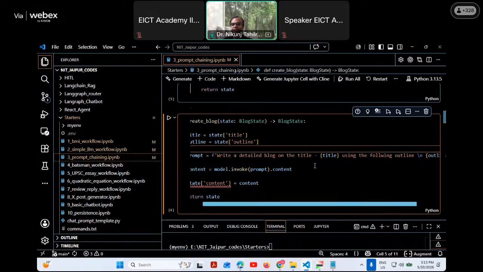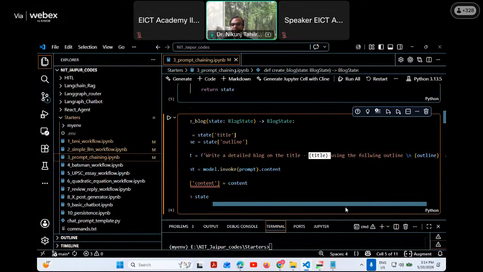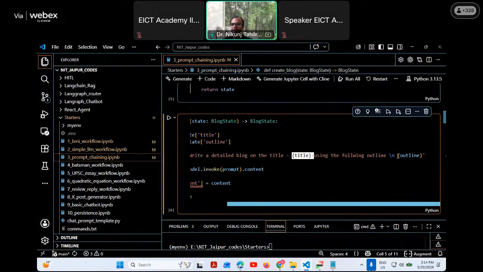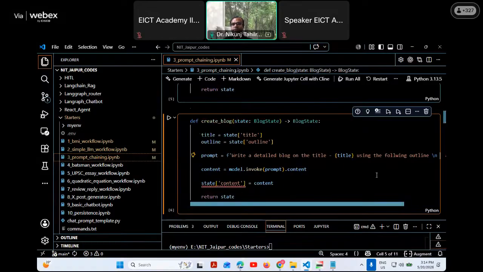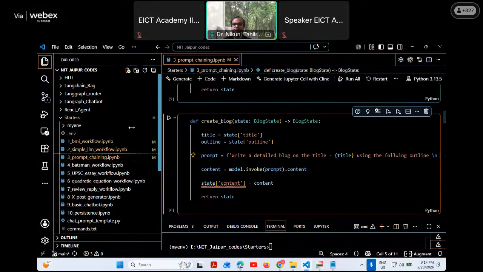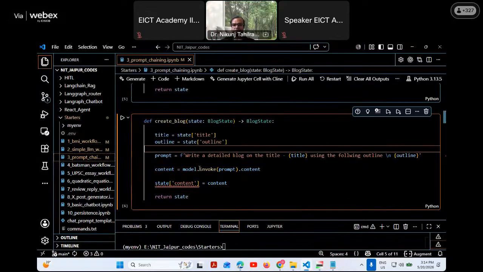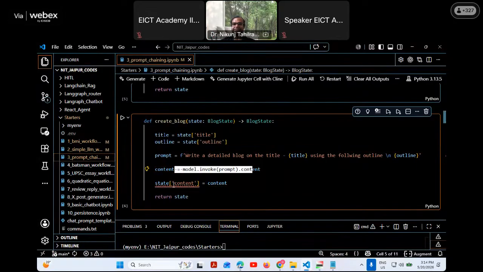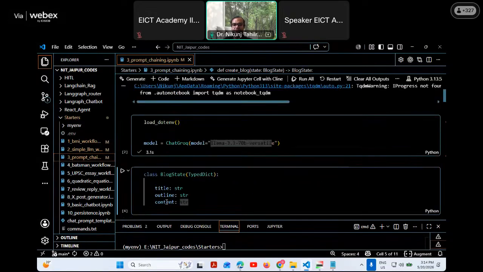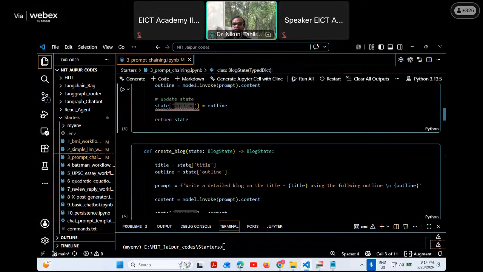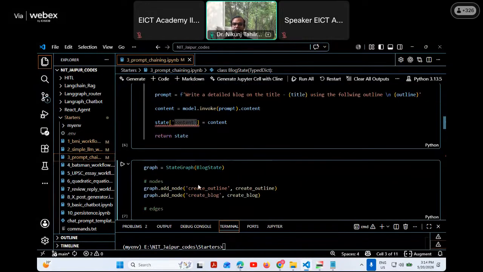Write down the prompt. Write a detailed blog on the title. Keep a placeholder, which is the title, using the following outline. Again, there is a placeholder for the outline. Simple f-string notation, prompt generation using f-string notation. Invoke the model and update the state: whatever answer you get, update that in your state in the variable called content. This is my last variable, content. Now you return the state and you will get your answer ready.